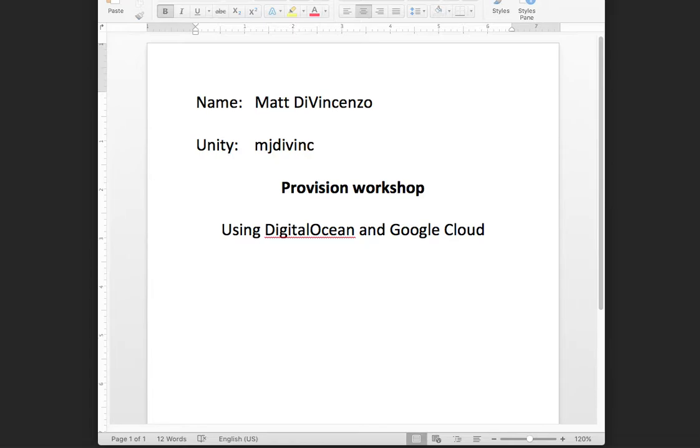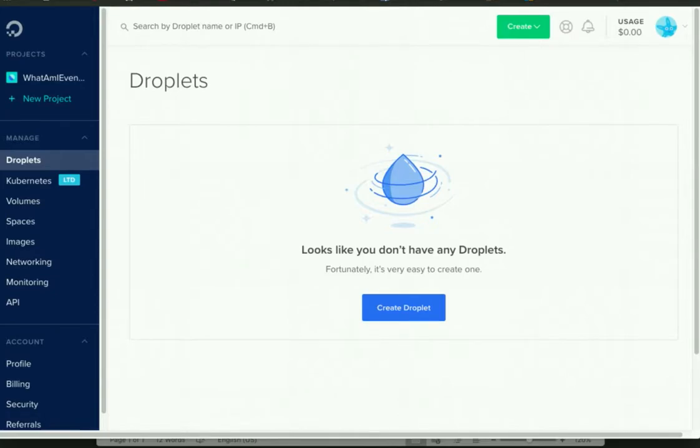I will be demonstrating code that provisions servers using DigitalOcean and Google Cloud. I'm going to start with DigitalOcean, and that code was set up in the provisions workshop. Here is a look at the DigitalOcean UI before creating a droplet. A droplet is used as a virtual machine.